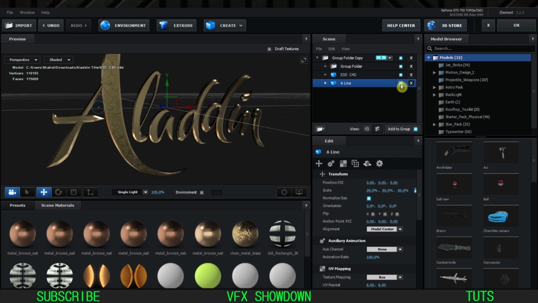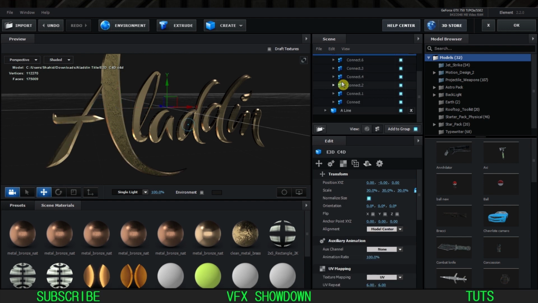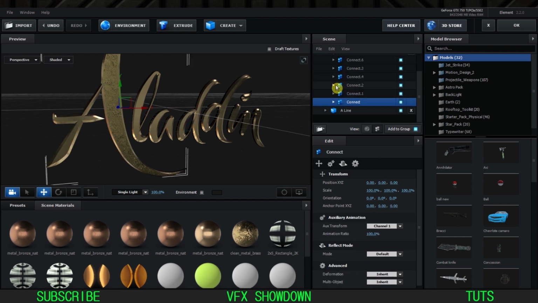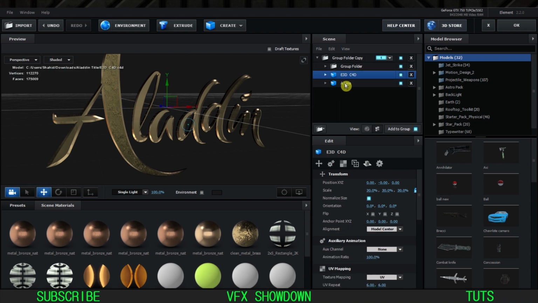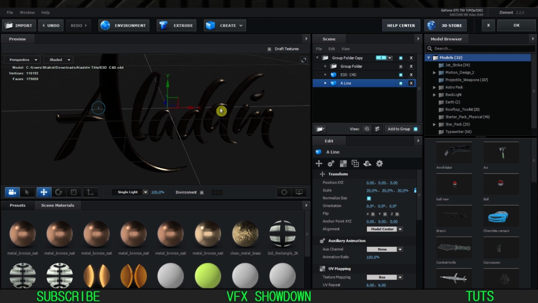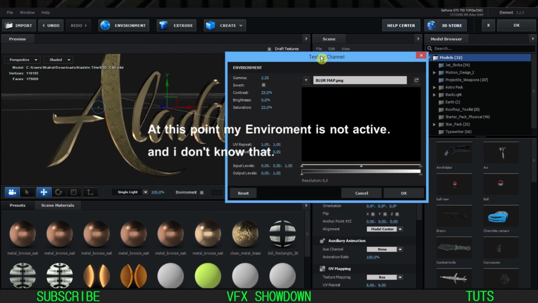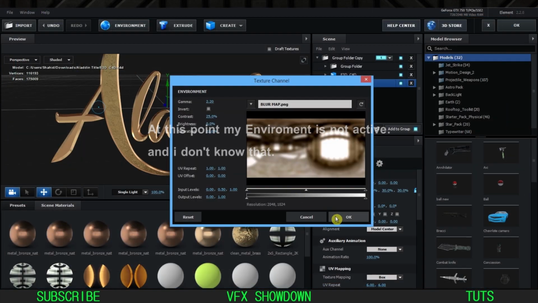So I isolate this piece by just going inside and disabling everything except this, and the outer material also. In this one I inverted the selection. So that's how I isolate this. I disable this one. So as you can see, all the lighting is coming from this group, and also the environment.